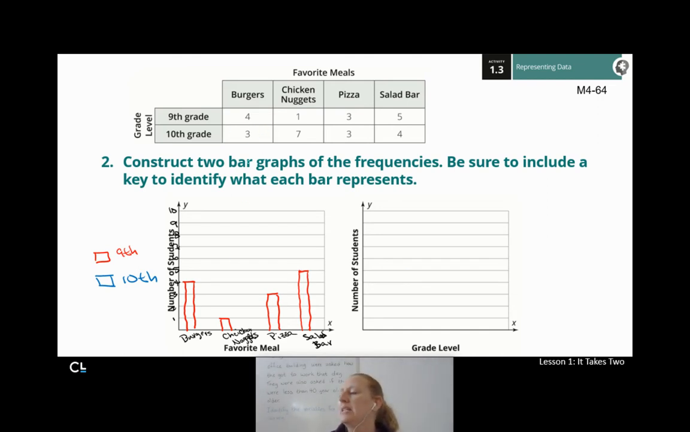So 3 10th graders like burgers. So I'm going to go up 1, 2, 3. 7 10th graders like chicken nuggets. So I got to go way up. And I am putting them right next to each other. 1, 2, 3, 4, 5, 6, 7. So my bar's got to get all the way up to 7. My bars are getting wobbly.